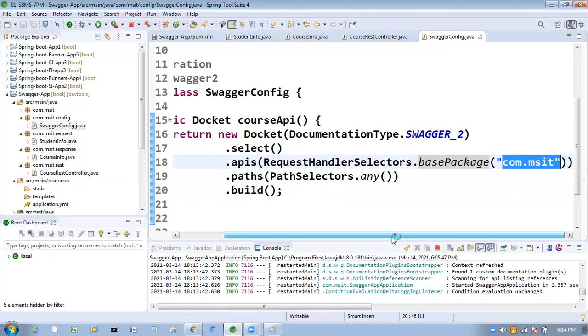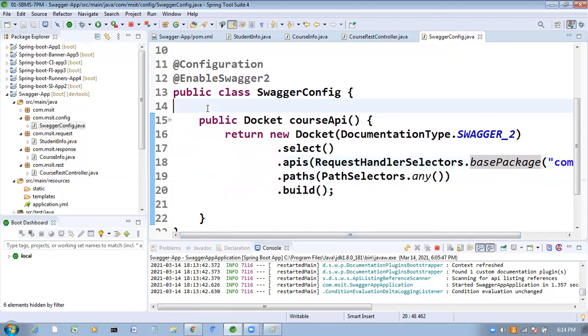And here, let me take this one as a Spring bean.